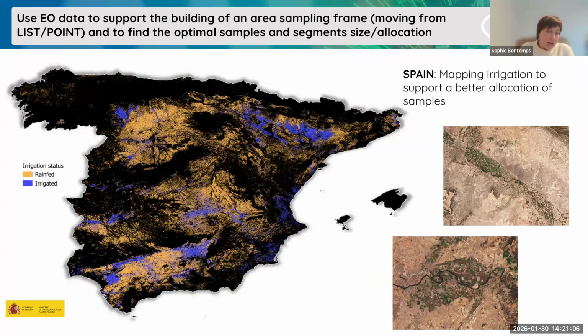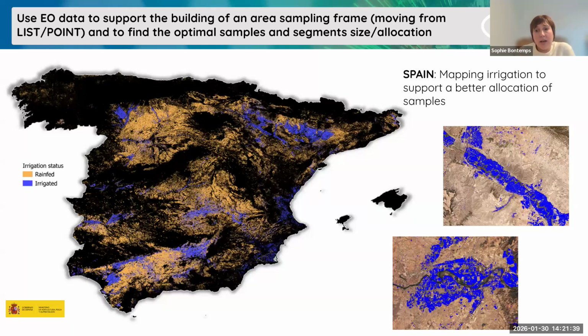The last application is really about the sampling design. Having crop maps allows moving, for instance, from a list frame to an integrated list and area frame survey, but it is also used to improve the area frame. Here we are back in Spain. We were asked to do an irrigation map, to see if the crops were irrigated or not, because the NSO wanted to integrate this characteristic in their sampling design. This is the kind of refinement that you can get using remote sensing data, for instance.